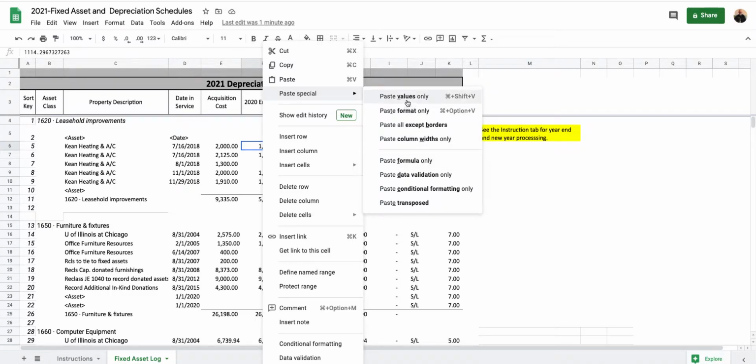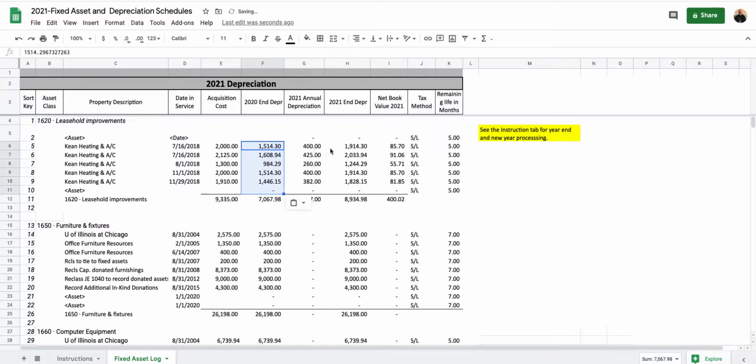And in that case, it will then change the ending depreciation value based on the formula, and you're all set for the next year.